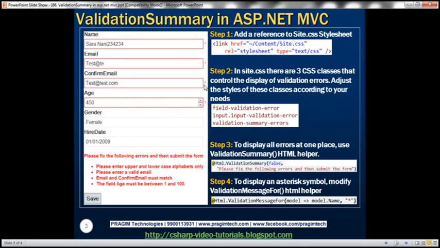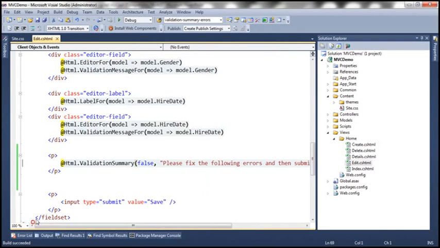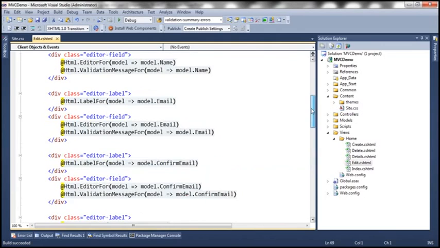We want the red asterisk, and to achieve that all we need to do is there's a call to this validation message for HTML helper for each of these properties, name, email, confirm email. So all we need to do is include the message that you want to be displayed, as an additional parameter for that helper method. So let's actually do that. So let's do it for all the properties right here.